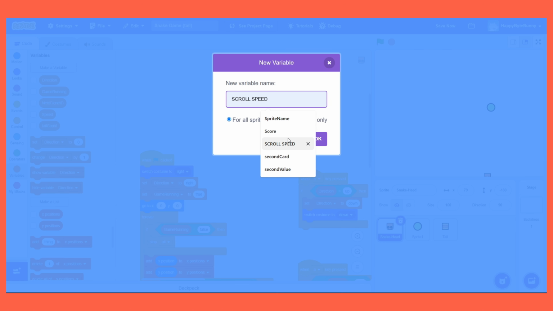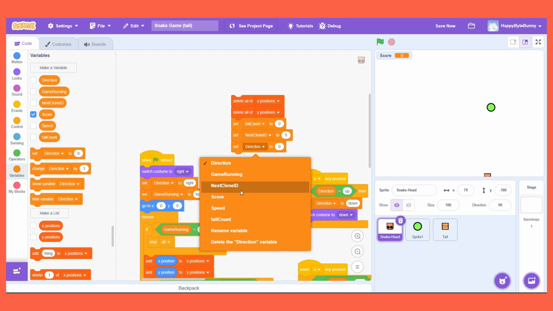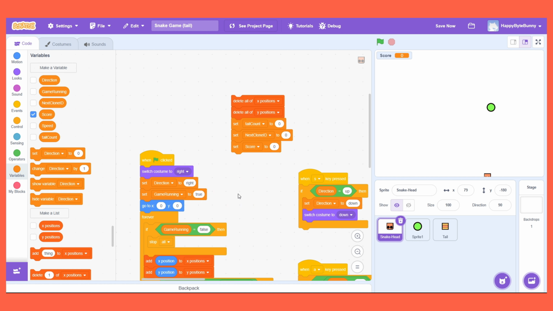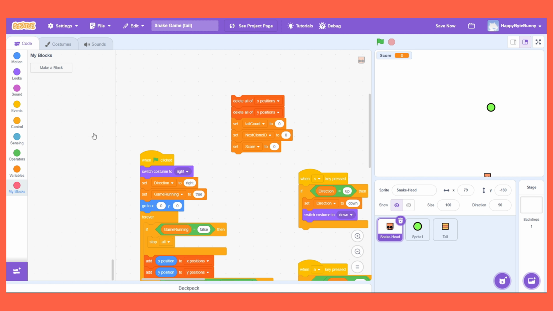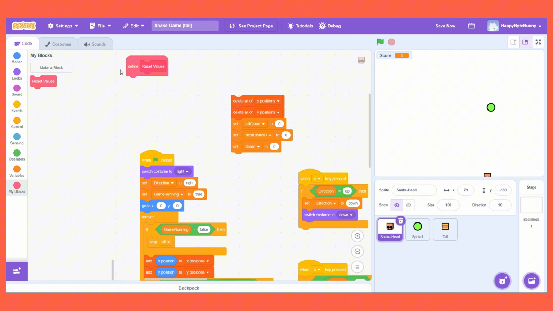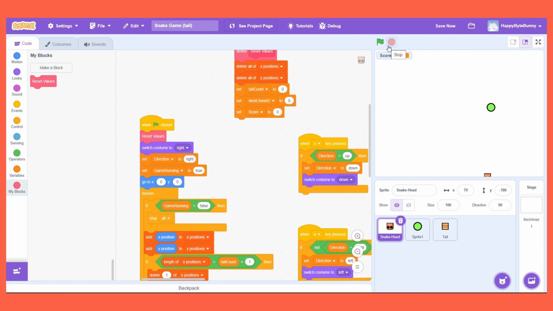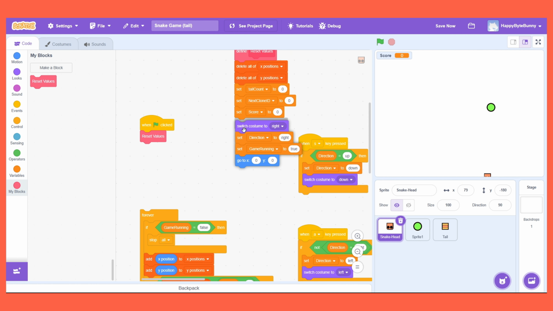Then create a new variable called score. This will keep track of the player's points. Make sure to set the score to 0 at the start as well. Now, let's talk about blocks in Scratch. Blocks let us bundle a set of instructions into one reusable piece, like creating our own custom command. Let's make a new block and name it Reset Values. Attach it to our initial setup script. Now, we can simply use this single block whenever we want to reset the game values.